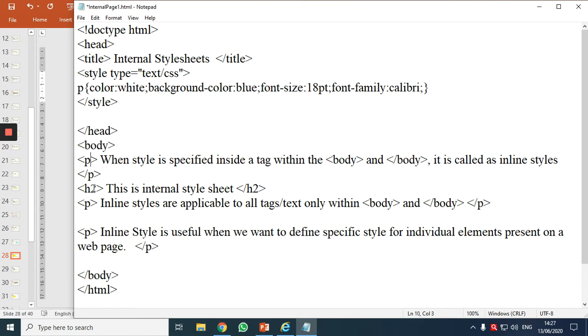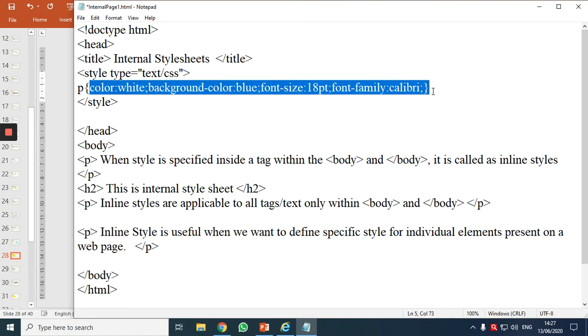Now, earlier when we were working with inline style sheets, what happened? We had to apply style to every tag. If all the 3 tags are looking similar, still we had to write this complete section in all the 3 tags, which was making the size of the web page bigger and complicated. Now, to reduce that, we have applied internal CSS, correct?